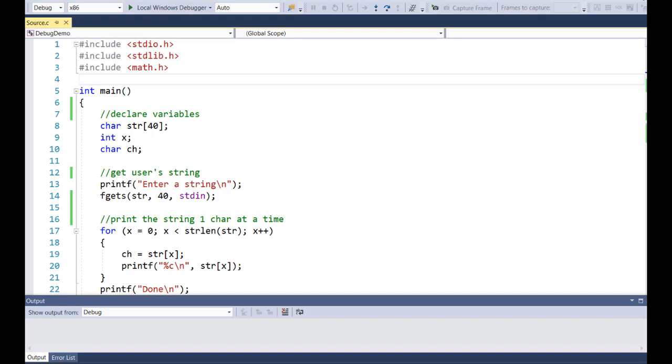Here I know that the input on line 14 is working. In other words, it's reading the string correctly, and I know that the loop sort of works, but there's an error in that loop someplace. So I'll set the breakpoint on line 17 where the loop heading is. To do that, I'll click in the left margin. The red dot shows where the breakpoint is.